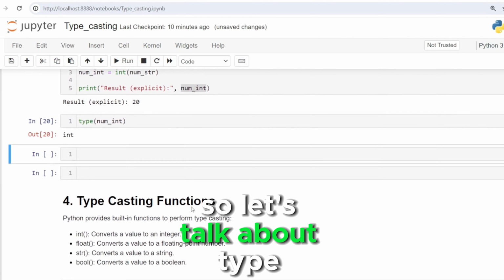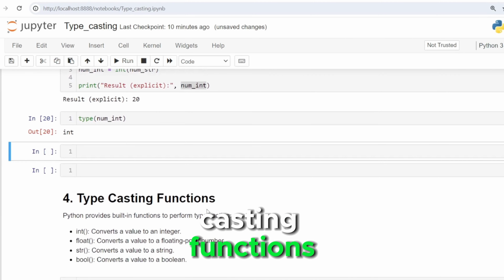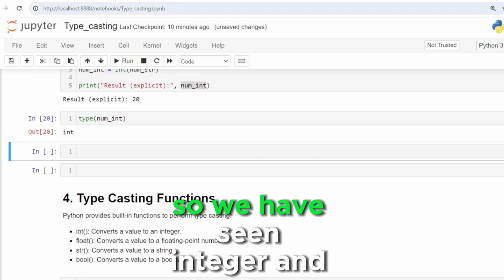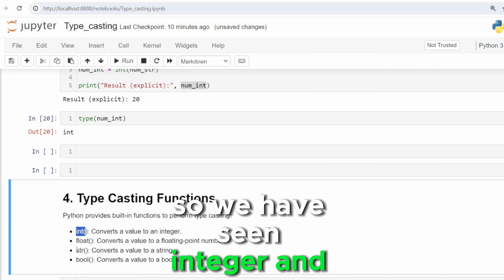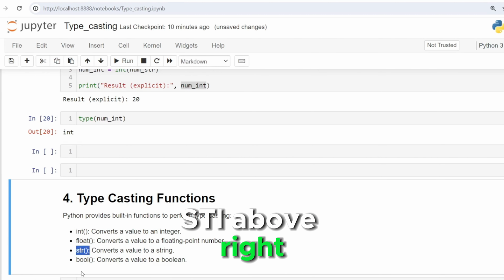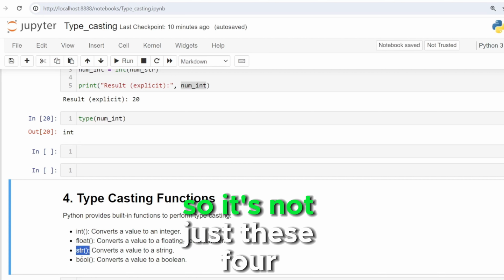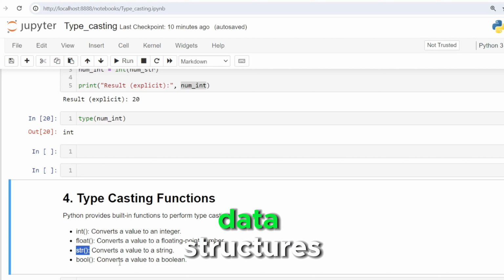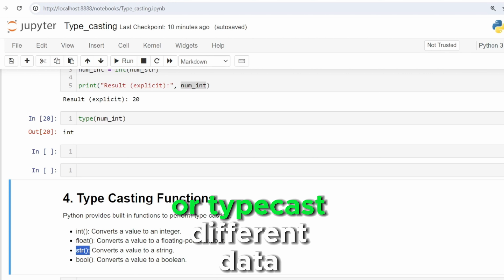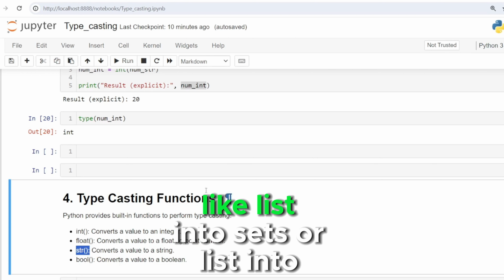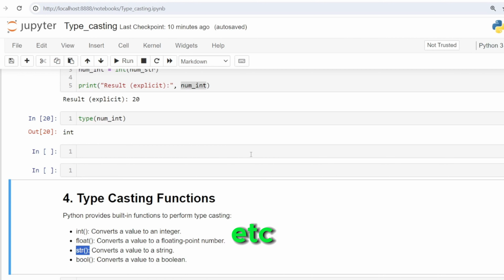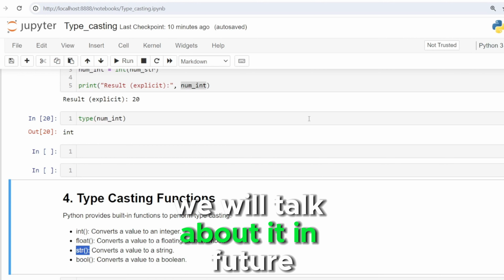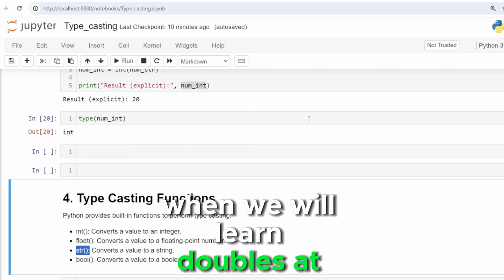So let's talk about typecasting functions. We have seen int and str above, right? It's not just these four functions. We can also typecast different data structures, like list into sets or list into tuples, etc. We will talk about it in the future when we learn tuples and sets.